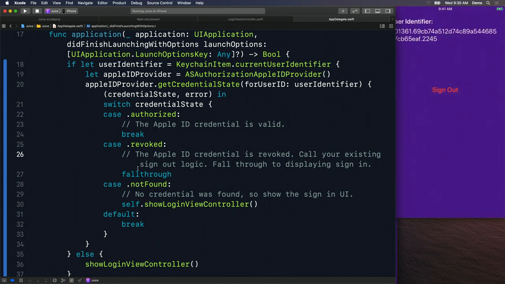And as you can see, the user identifier is presented in the result view controller because, in this case, the user is already authorized. The result view controller is the initial view controller in the storyboard. So that's it. Pretty easy, right?